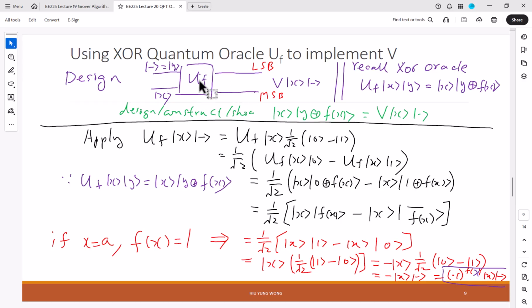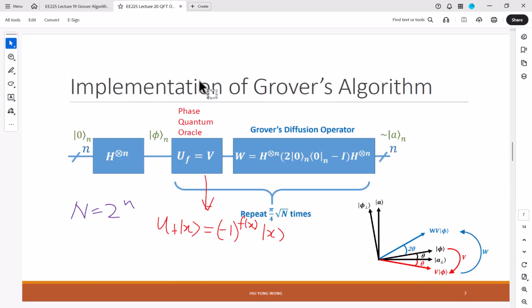First, just a review. We had come up with a phase oracle, and this phase oracle has the effect that you multiply (-1) to the power f of x in front of the vector going into this v. And we show that by just going through v and w and repeating, you achieve the operation of rotating the vector by 2 theta every time. Eventually it will reach somewhere very close to a. That was the proof already. You can watch the previous video.